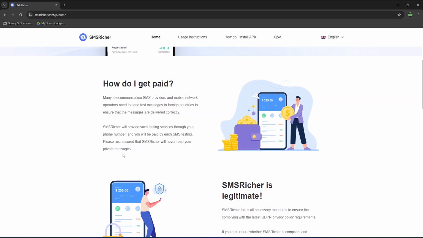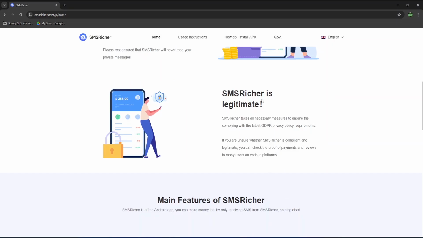My personal opinion on this is that you can never be too sure about data privacy of any company on the internet. So although they state they will never read your private messages, you do have to allow many permissions once you open up the app for the first time. SMSRicher is legitimate. SMSRicher takes all necessary measures to ensure the compliance with the latest GDPR privacy policy requirement. If you're unsure whether SMSRicher is compliant and legitimate, you can check the proof of payments and reviews to many users on various platforms. GDPR is a data protection law from the European Union, but I'm not sure how we can really check whether this app is compliant or not.